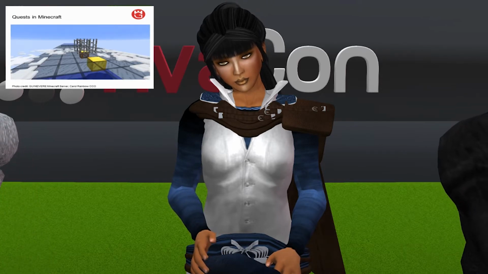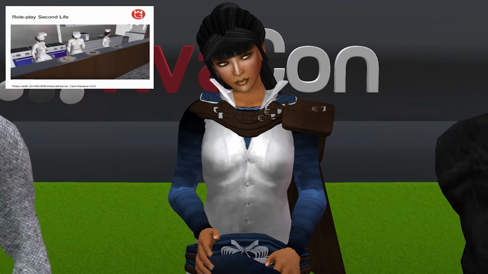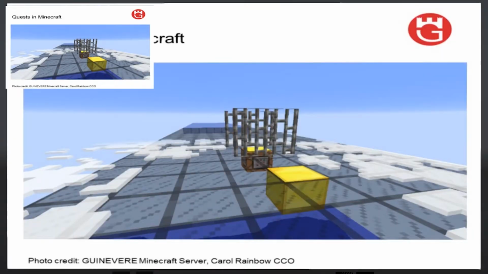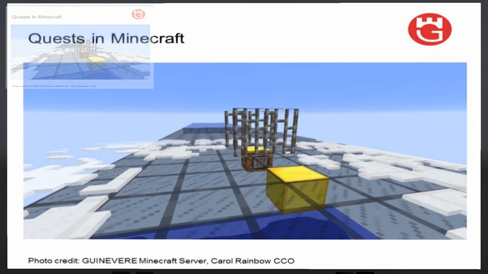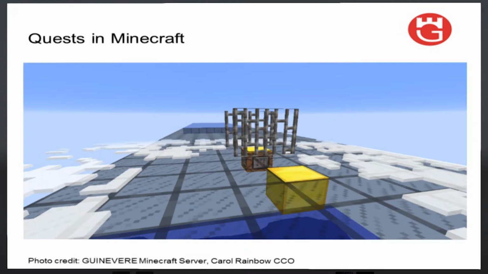Minecraft, we set up quests, games, we're doing some field testing there, and in Minecraft we have a beautiful large sim, again, that Carol Rainbow has been developing, and she's also had a number of students in the summer. We prepared the sim. We're doing some field testing now. Minecraft is an absolutely fantastic area for age groups 7 to 11.